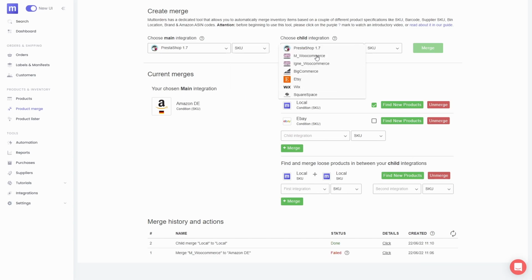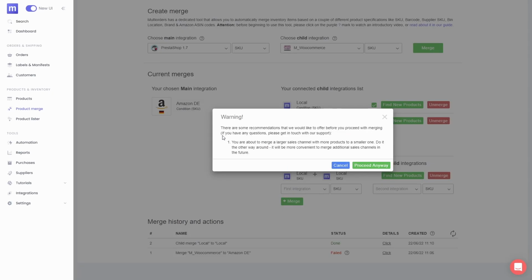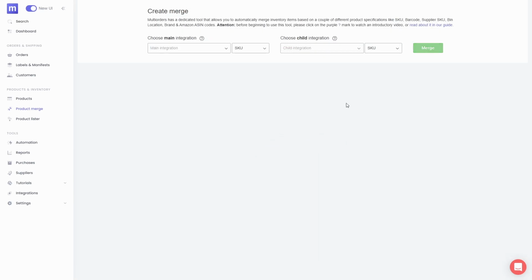After you choose your secondary marketplace, you can also choose what information you're mapping with what on the main channel. So you could have SKU information on Presta and then ASIN information on Amazon or any of the other sales channels that you connect. After you click merge, a warning notification may pop up, like in this scenario, where our system can see that you are merging a marketplace that has more products to a marketplace that has less. If you want everything to merge correctly, it is typically recommended that you have the largest marketplace as your main store. But if this does not apply to you, you simply click to proceed anyway.